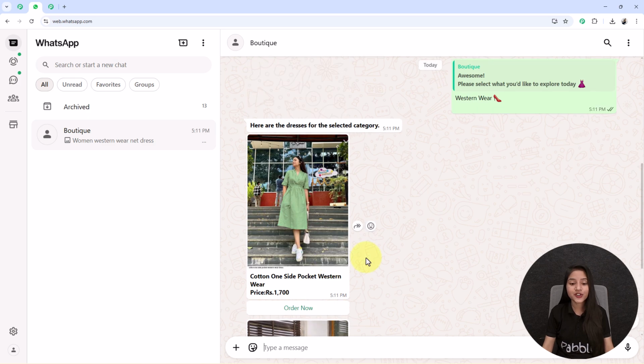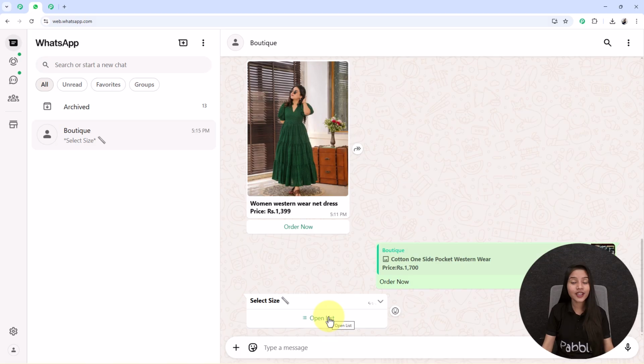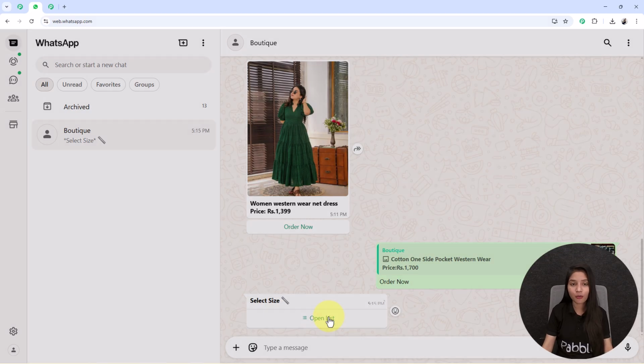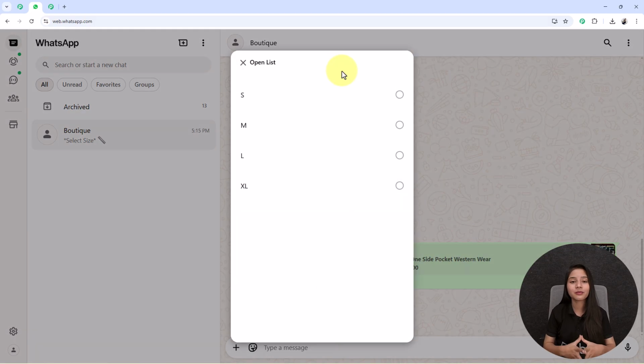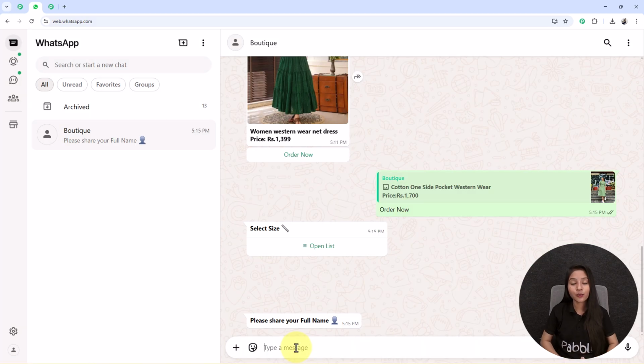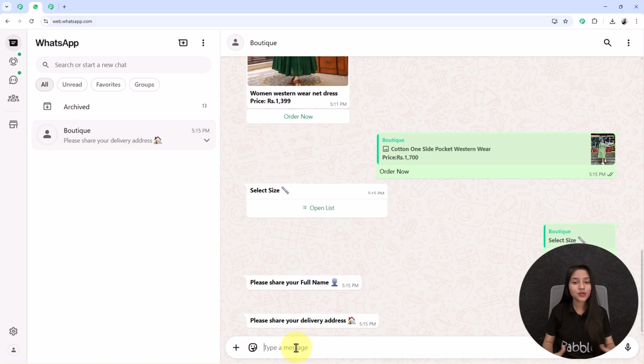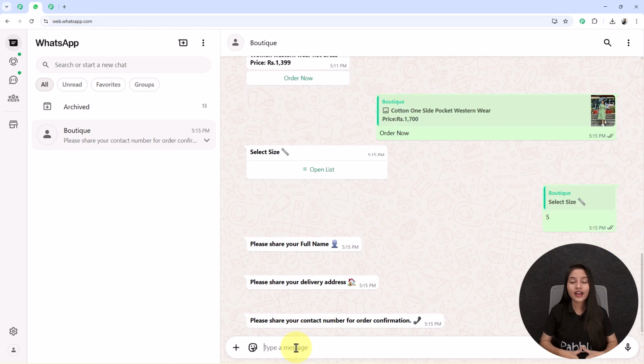Here I want to purchase this dress, so I am simply clicking on this order now button, while again providing me with one option in the form of list. When I click on it, it will provide me the types of sizes that I am going to select as S. After that, it will ask me for my full name that I am going to share as test user. Next, it will ask me for my address, so I am sharing one test address. After that, it will ask me for my contact number, so I am sharing one test contact number also.